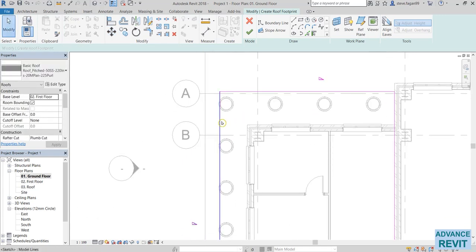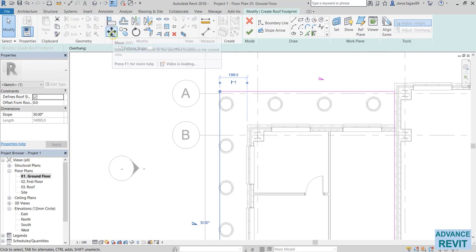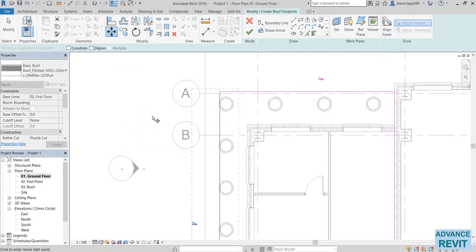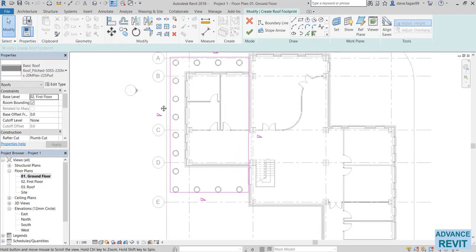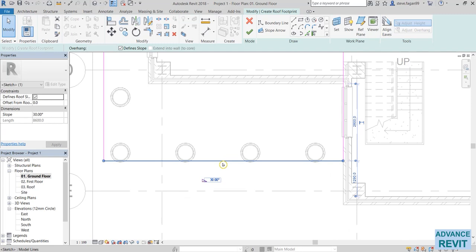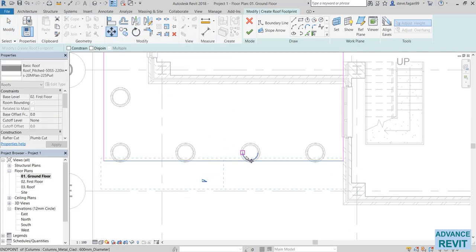To do that, I selected one of the lines, went to my move tool, just clicked anywhere on the screen as my start point, moved the cursor in the direction I want it to go, and then I entered in 300. And again, for the lower end, select the line, use the move tool, click from my start point and move down 300.